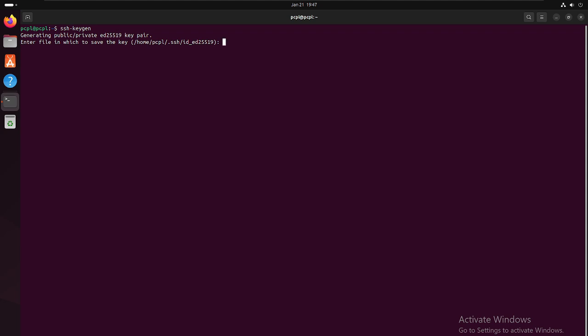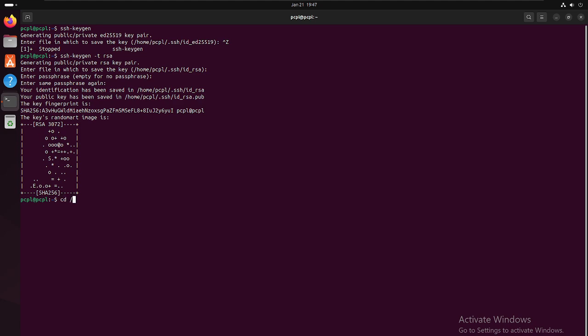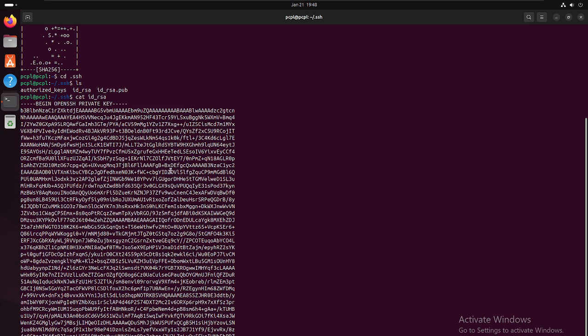Now I just type ssh-keygen. I would like to generate an RSA key, generating a public/private RSA key pair. Now id_rsa, enter empty for no passphrase. That is great. Now just type cd .ssh. Now just type ls. Here I have got it. So in root, it's not going to generate passwords. Now let's look at it with cat id_rsa. This is our RSA key.